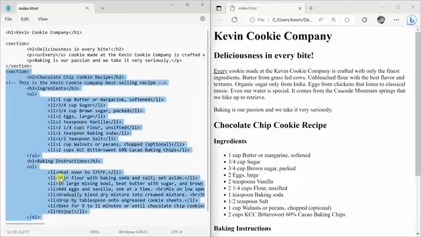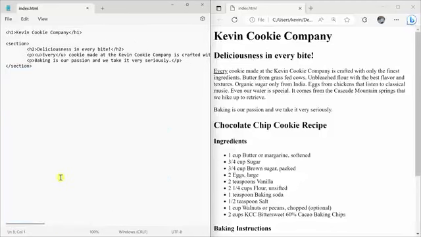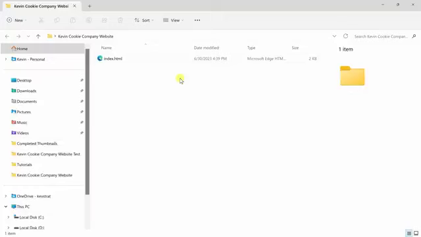I'll highlight all of that and then press Ctrl X on my keyboard. That cuts all of that content and places it onto my clipboard. Next, let's open up File Explorer again. Back within File Explorer, I want to create another page that contains the recipe.